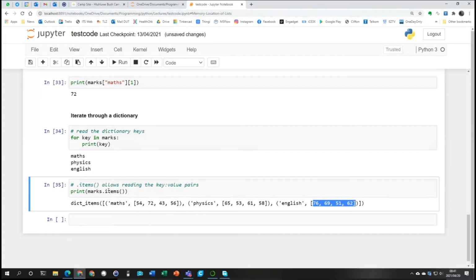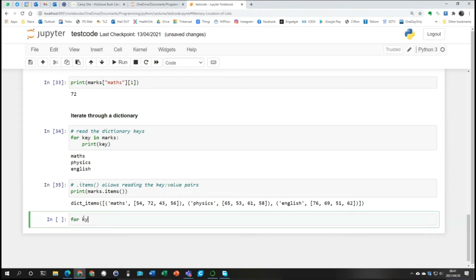Now, marks.items is not the same as just printing marks. This comes back with a structure, which is a dictionary item structure. And that structure is important because it, again, allows us to run through all the values inside a dictionary using an iterative loop, like a for loop. So if I now use this structure and I say for key, comma, value, let me spell it right, for key, comma, value in marks dot items.